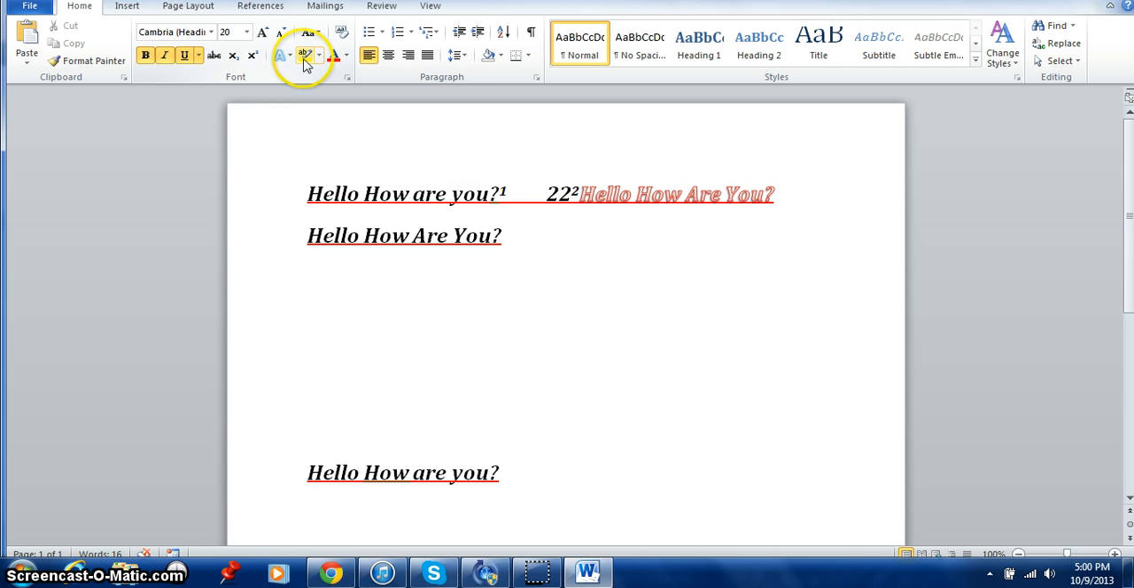Okay. This is my highlighting color. So if I click on that, I can highlight anything that I want.